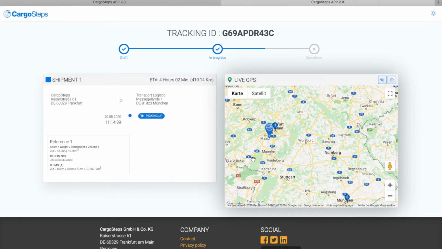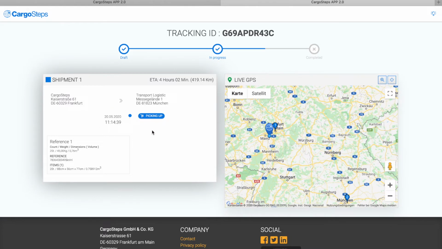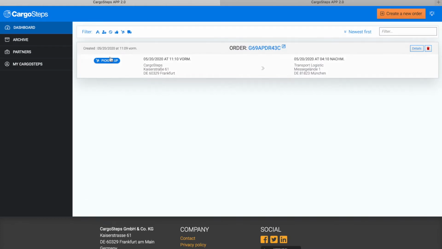And on the left side, you see the change, the first status update got created. We're now picking up. We have the date, the time. We have an ETA. We have the kilometers left to finish, to reach the delivery spot. And you see in the dashboard a status change too.